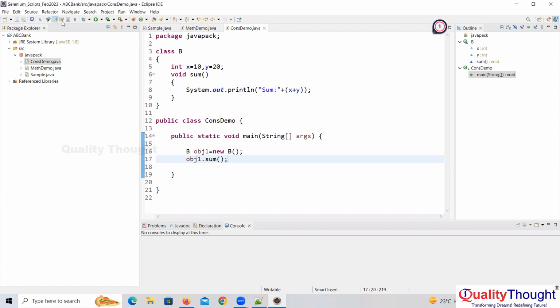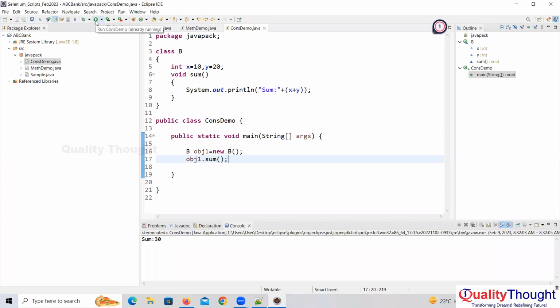To execute this, simply click on the run icon. Once I click the run icon, it's going to execute. As it executed, it printed some value.